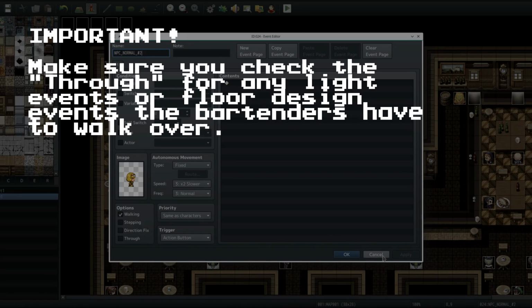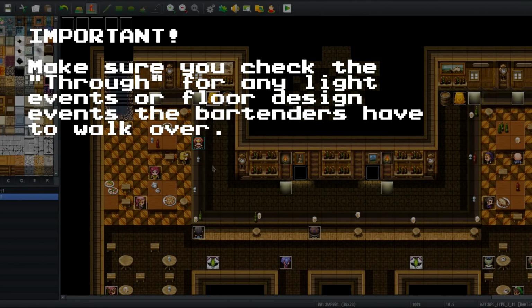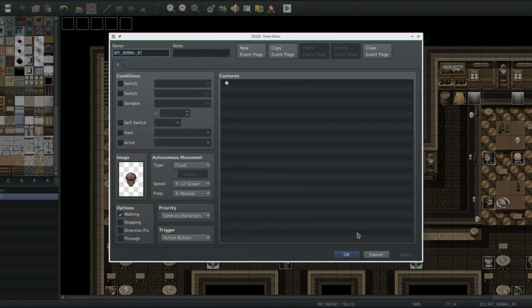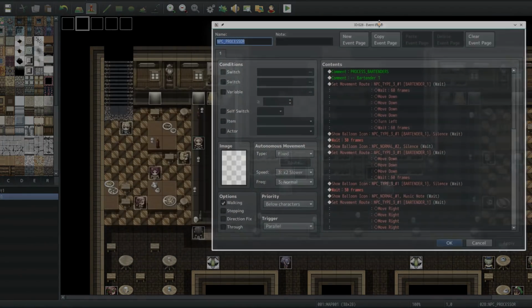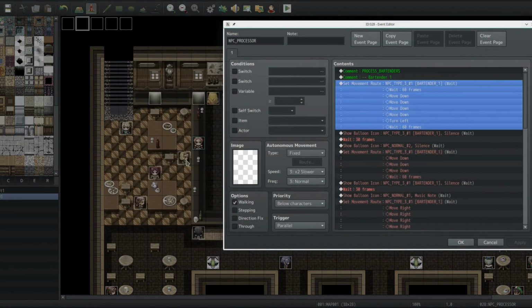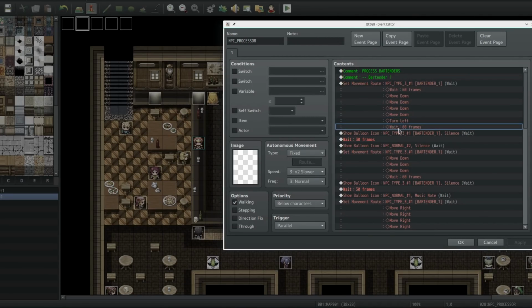But these events are going to have emote bubbles, as if they're talking to the bartenders. As you can see, they all have their own ID. It's kind of important, again, to name them differently. Anyway, what we do is we have the bartender move to the person they are going to talk to, and then face that person, and then wait for 60 frames, which is about 1 second. Then the bartender will show a balloon icon. They wait for 30 frames, and then the NPC will show the balloon icon.